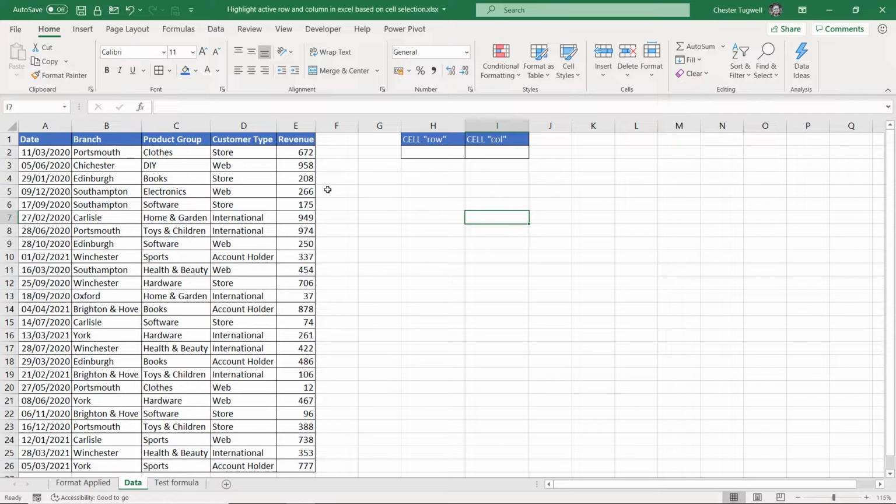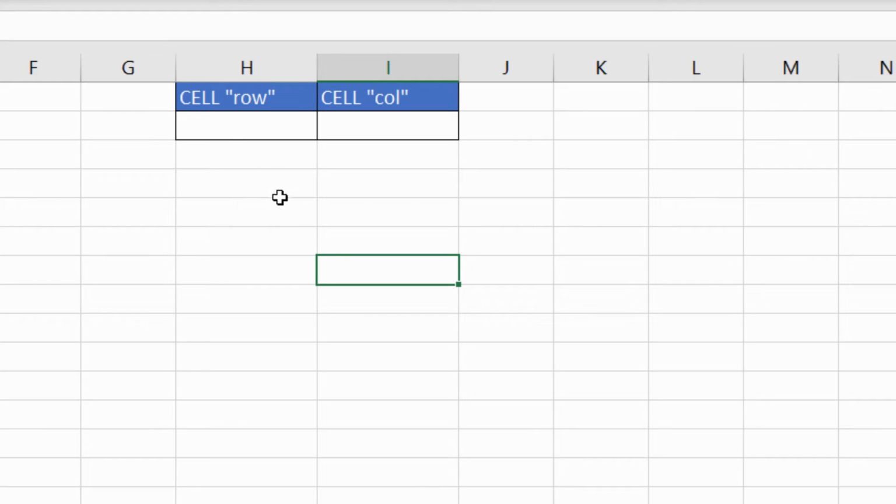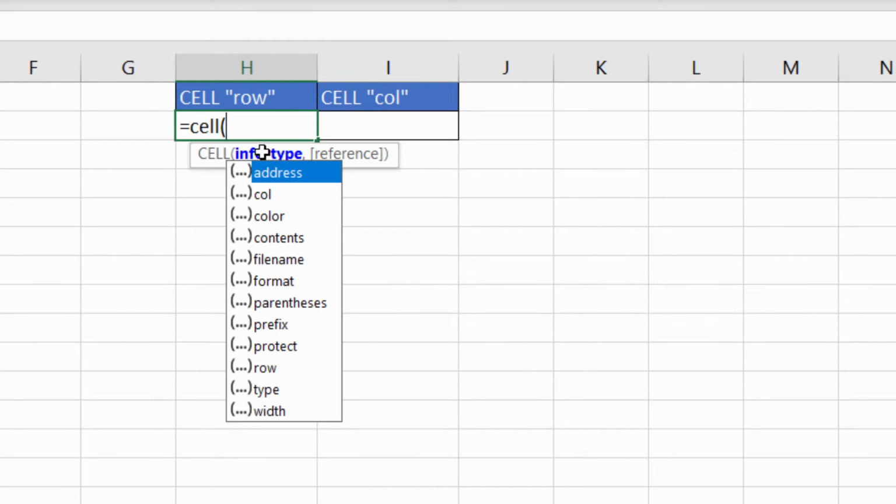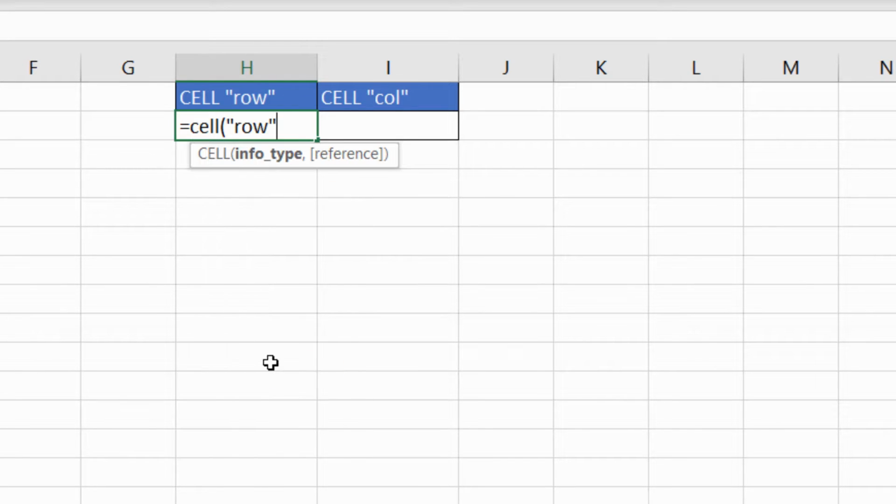We need to build a formula for that conditional formatting, and the first function that we need within that formula is the cell function. I'm going to show you how it works. The cell function will retrieve information about the cell that you're currently in, and in the first instance I'm going to retrieve the row number. So in this list I'm going to double click on row, close my bracket, press enter.